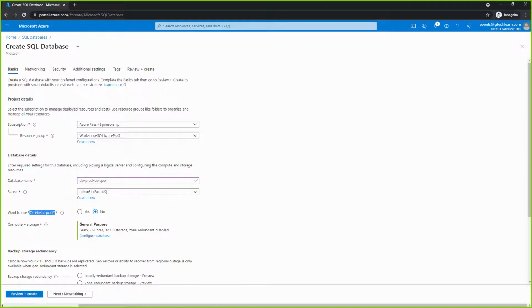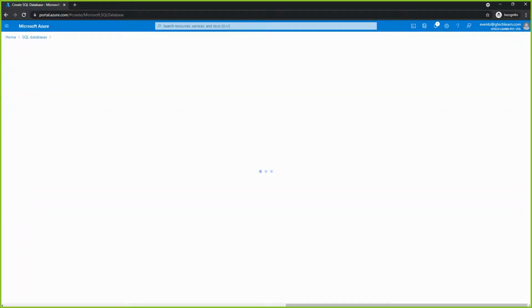What is SQL Elastic Pool? Let's skip it at this moment. And then comes, what kind of database are we deploying over here? Let me show you some examples. I'm clicking on configure this database.